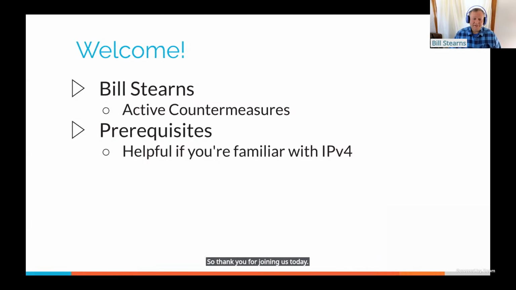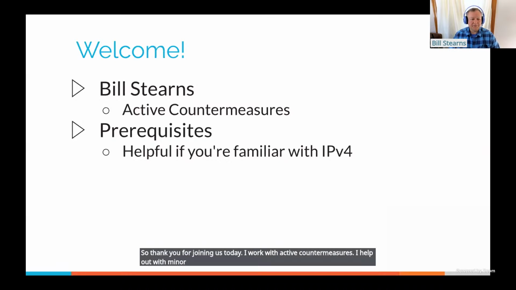I work with Active Countermeasures. I help out with minor pieces of development, but I also spend more time working on support and occasional documentation writing and blogs and webcasts from time to time.